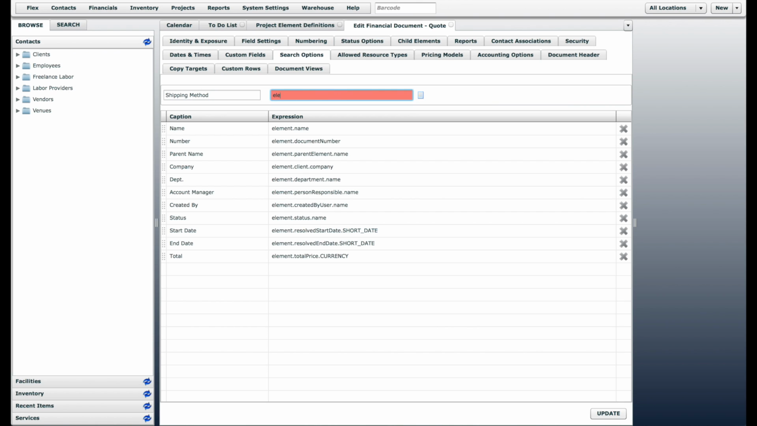And the expression needs to be copied exact. So it's case sensitive. It's going to be shipping, then capital M method, then .name. So make sure and copy this exactly as you see it. And you'll notice that it turned green, and that's just indicating that this is a good expression.